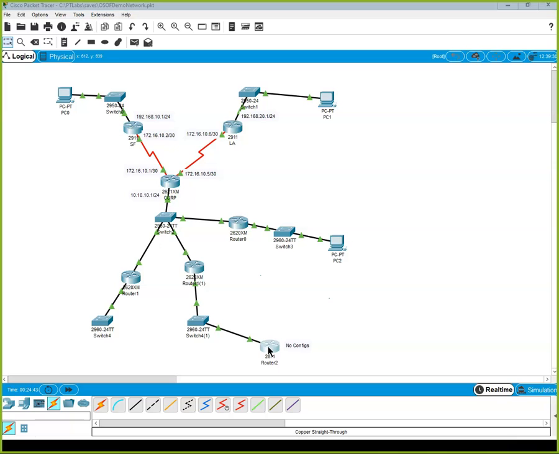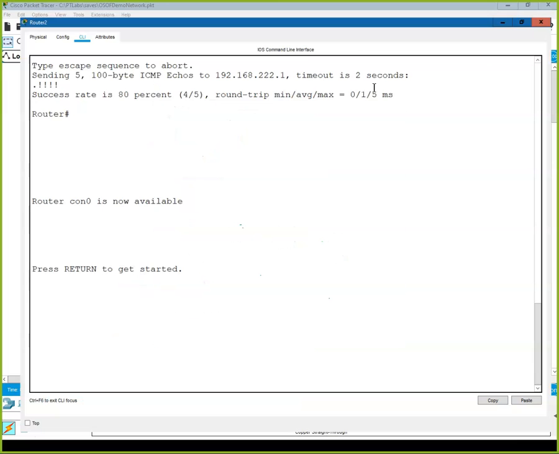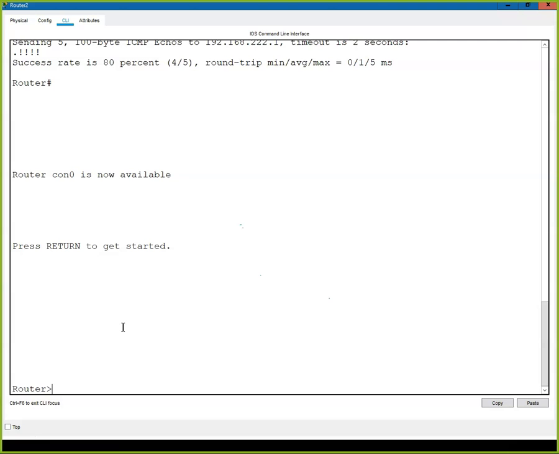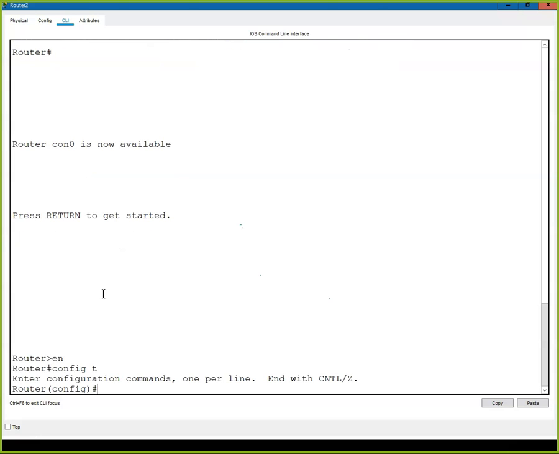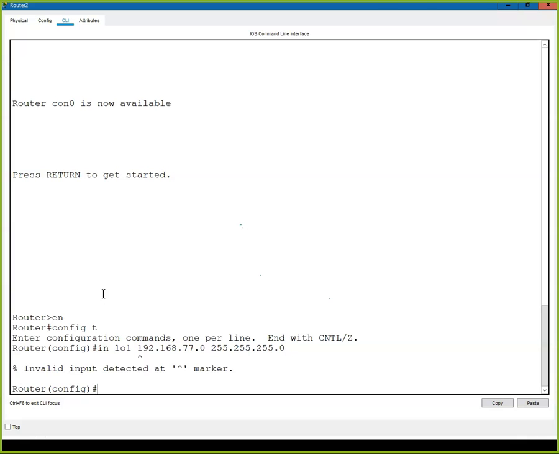And let's go ahead and do this. I've just put this one in to go through a configuration. Actually, we could put some loopback interfaces on it. Let's do interface LO1. I don't have any idea what's here. 192.168.77.0, 255.255.255.0. I don't know if that one's there or not. Interface LO1.